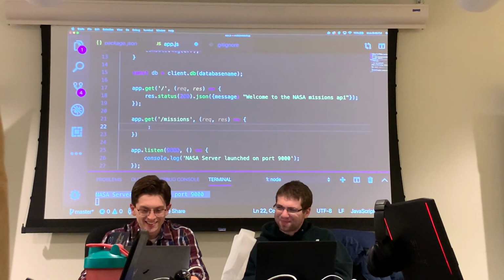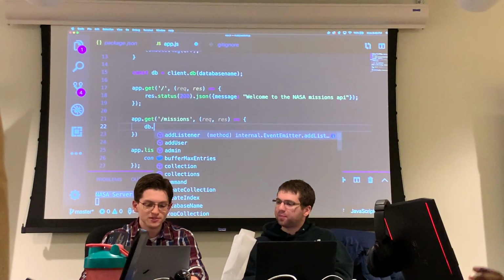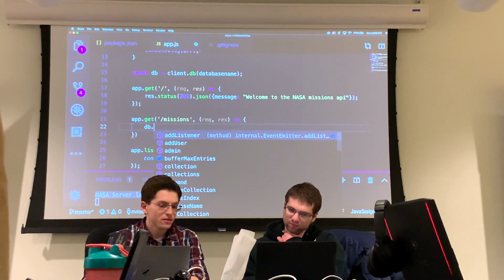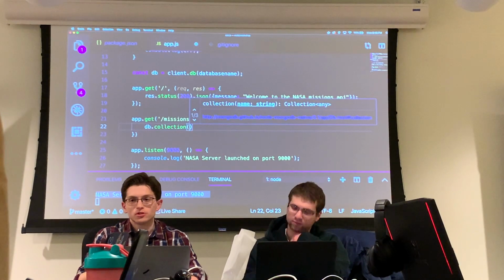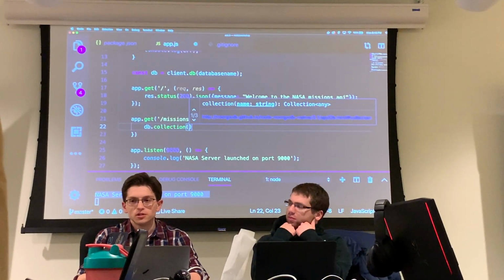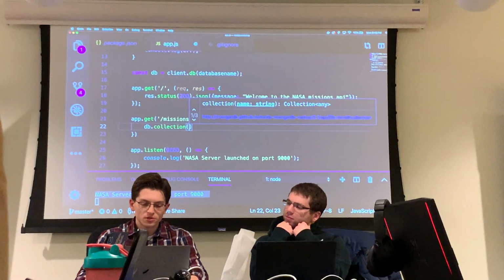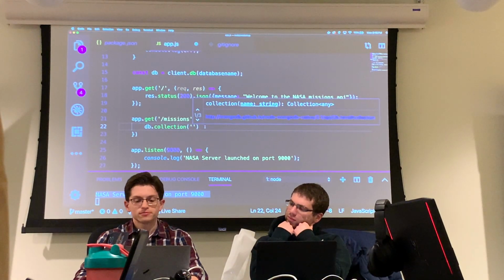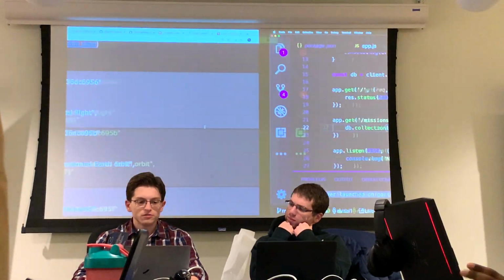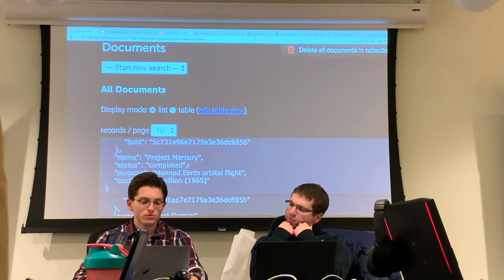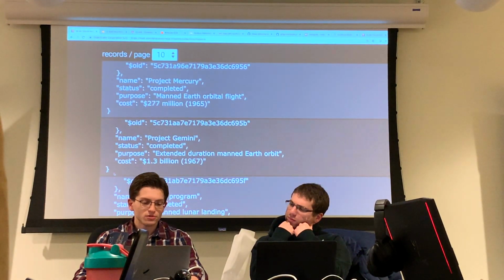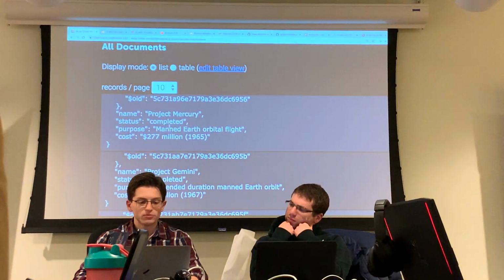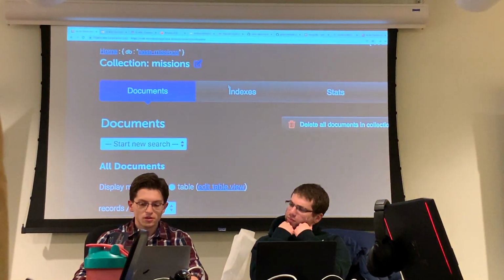Basically, one's a default route and one's a different route. We're going to use our DB variable right here. MongoDB is made of collections, and collections are essentially kind of like tables. A collection is pretty much a body of JSON files. All of these JSON files right here are inside of one collection, and that collection is called missions.